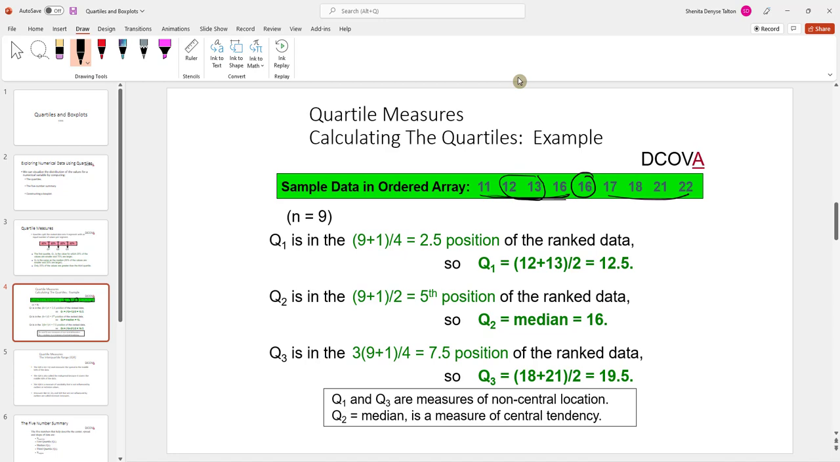To figure out Q3, I look at all the data values that come after the overall median of 16, and then I find the median of those data values. So once again, I have an even number of data values, so I need to take the average of the middle two numbers, and that would be the 18 plus the 21 divided by 2, you get 19.5. Okay, Q1 and Q3 are measures of non-central location, whereas the median is the measure of central tendency.